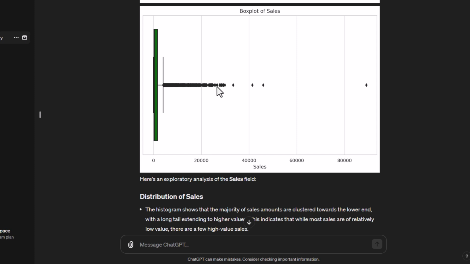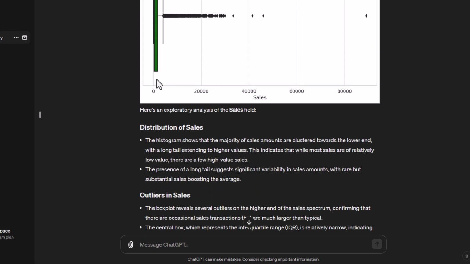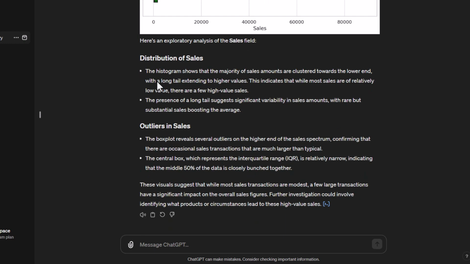Now again, we can see there are a lot of outliers in this case. We've got a lot of sales that are above these values, but there are only a few of those sales. You may have one sale at each of these different values. So it's showing me again that the majority of the transactions are at the lower area of the values. As you can see, it gives me an understanding of that, and you could get it to do further analysis if you wanted.